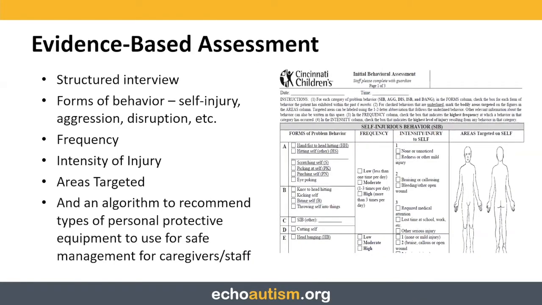There is an evidence-based assessment for determining behavioral PPE. It's called Initial Behavior Assessment, and there are a couple articles about it as well. The actual assessment was created at Cincinnati Children's, and it's free, and we can give that out. It's just a PDF, but it has been evidence-based, and it's a structured interview, and it really just goes through the forms and frequencies of problem behavior, how intense it is. It gets the areas targeted, and then there's an algorithm to determine the kind of personal protective equipment that would be recommended, and whether it should be worn by the staff at all times or if it should be just in the room or kind of close by.